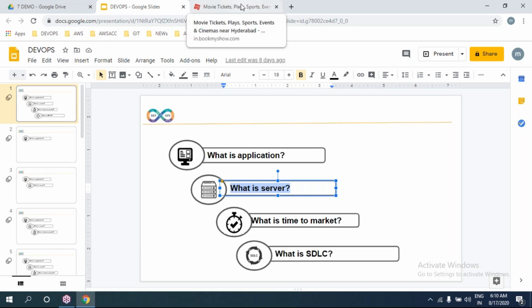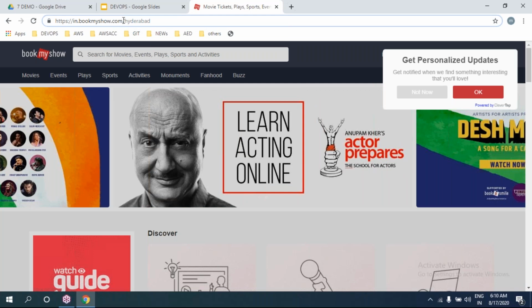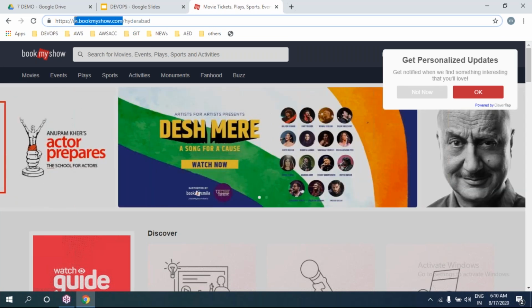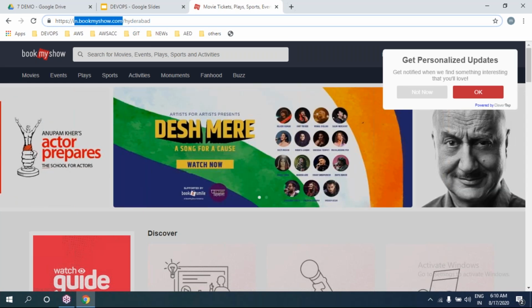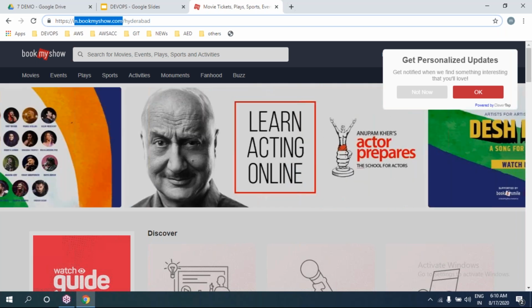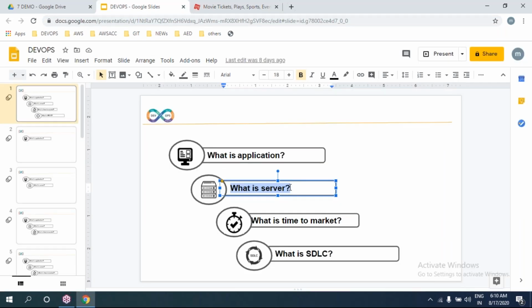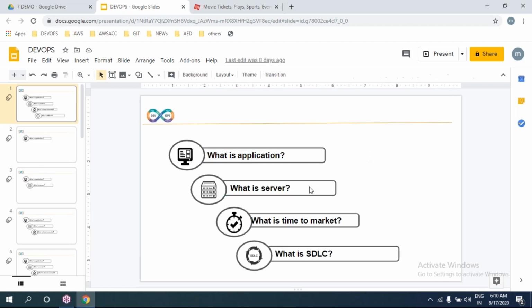After deploying our application on servers, we can access that application over the internet from our browser as a website. All these things we're going to implement with the help of DevOps. Okay, fine, very good.